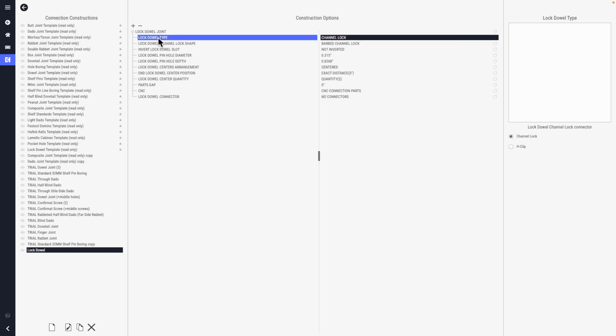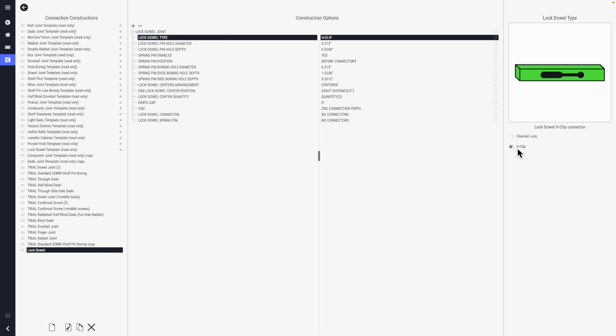So let's set the lock dowel type first. You can either set it to a channel lock, where it makes a channel and allows you to put the part in place and then push or pull to lock it. Or you can set it to H-clip, where it's effectively a dowel implementation. You just push it in and it locks in place. We'll use a channel lock in this case.